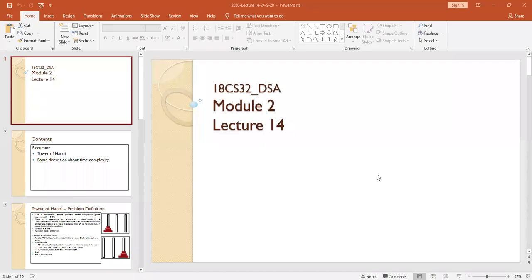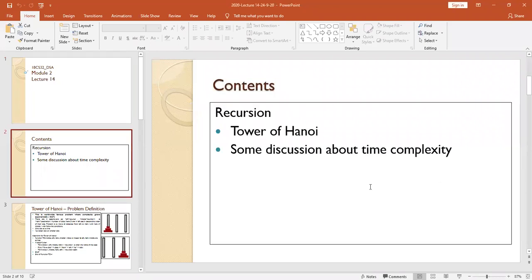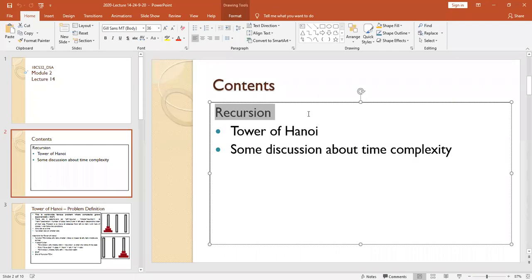Okay, so previously we have gone through Ackermann's function. Now we shall continue on to two more examples on recursion. The first one is Tower of Hanoi, and then some discussion about time complexity. These are the two remaining concepts under recursion.